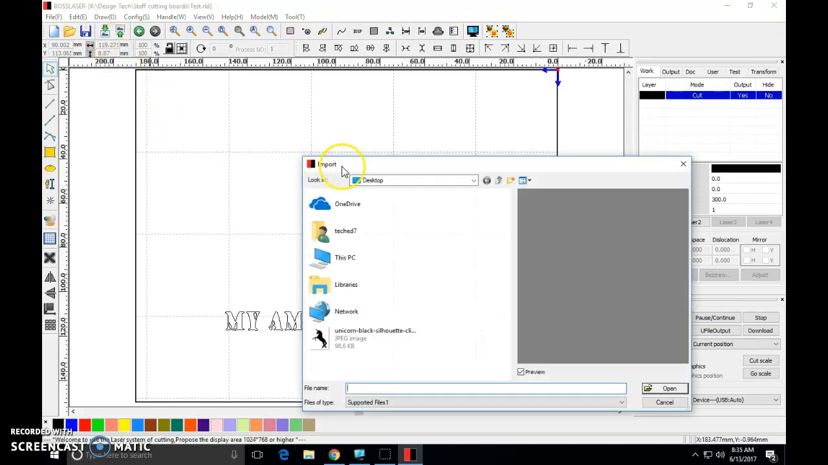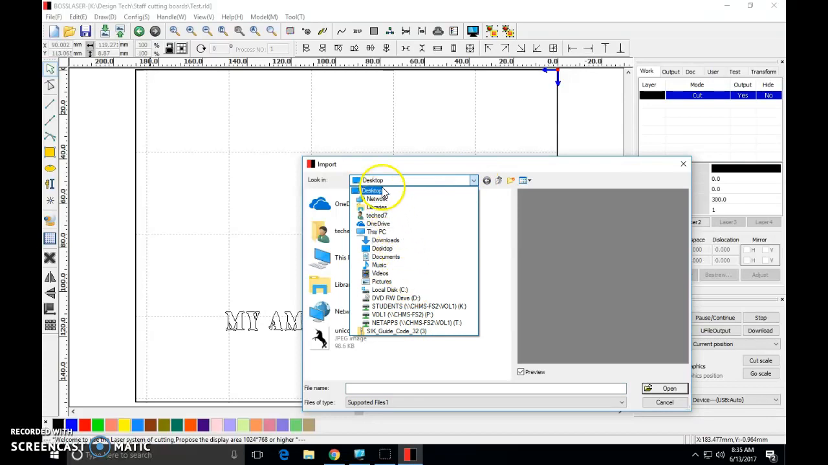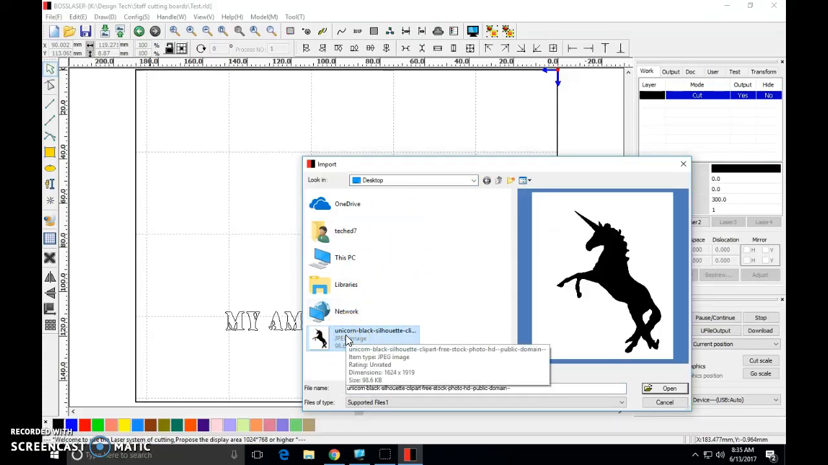Okay, it's time to go shopping. So if this drop-down menu does not say desktop, drop it down and click on desktop. Fortunately for me, my unicorn is waiting for me right there. I'm going to click it. It's going to give me a preview. I'm going to click open here.